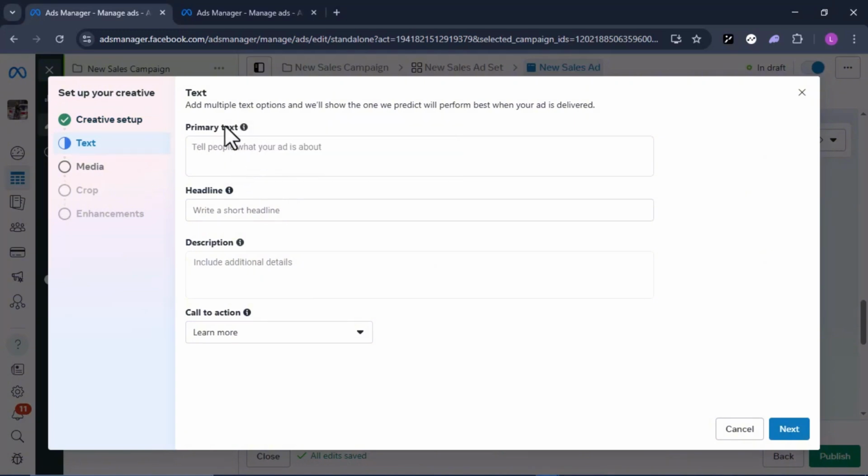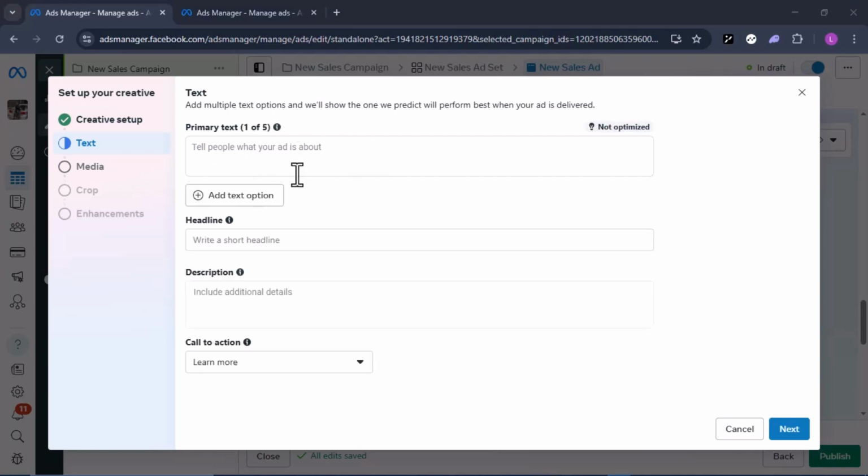All right, so now we need our primary text, our headline, and our description. Your primary text tells people what your ad is about. Your headline, you could just give it a short headline. Then you could give it a description.